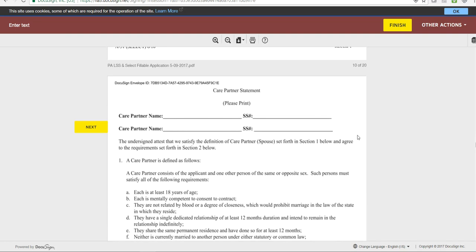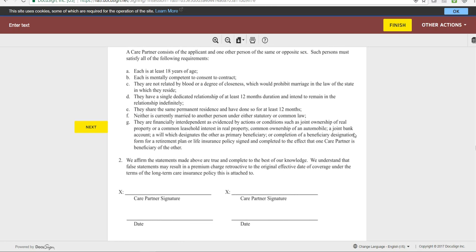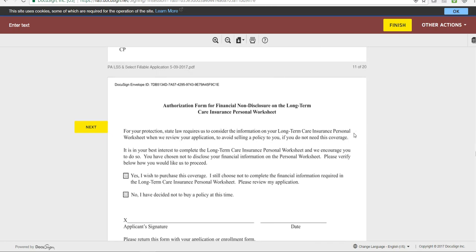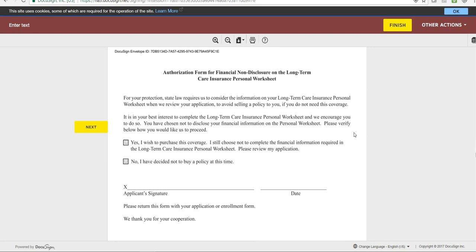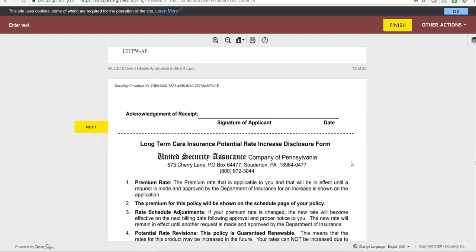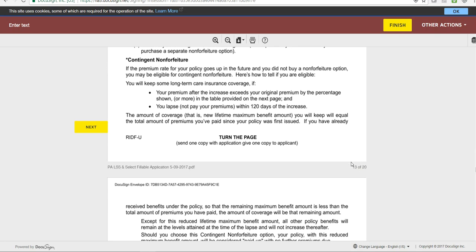And this is the care partner statement. Again, there is no care partner here, so we don't need to fill this out, but this is the form that is required if a care partner is applicable. And this is the authorization for financial non-disclosure. If they choose not to fill out the personal worksheet, this form does need to be signed. And then we move on to everything else that needs to be completed.